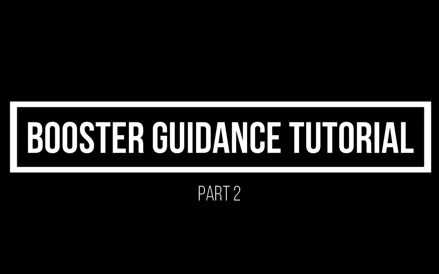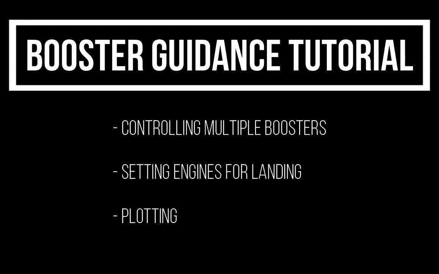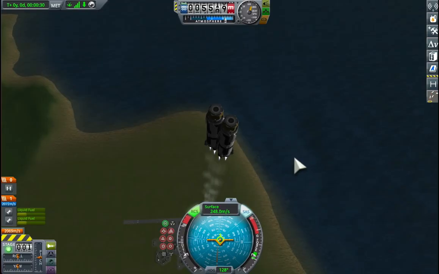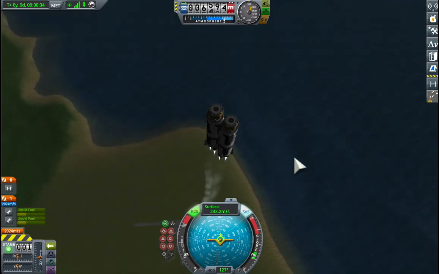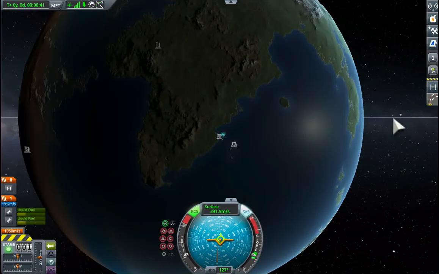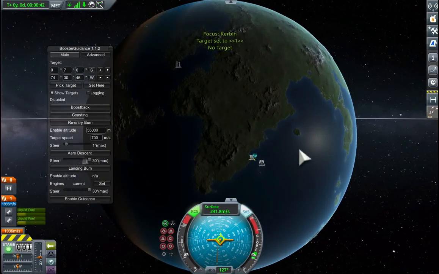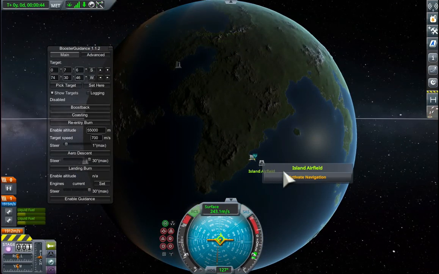Hi, this is a follow-up to my Booster Guidance tutorial. I'm going to cover the things I missed out, like controlling multiple boosters, setting the engines for the landing burn, and plotting. So we have these two boosters. We're going to separate them at some point and fly them both back to the landing site.